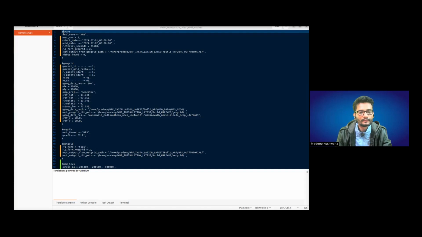So in this share section, we have described the WRF core, which is the Advanced Research WRF, and we have specified max domain 1, a start date of 1st of July, and an end date of 2nd July. And then we have described the interval. We are using 6 hourly data, so we have specified it as 21,600 seconds.